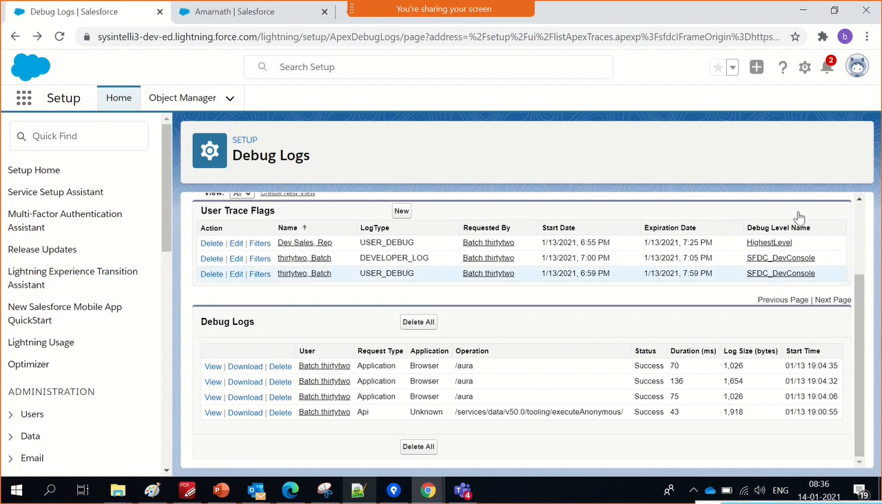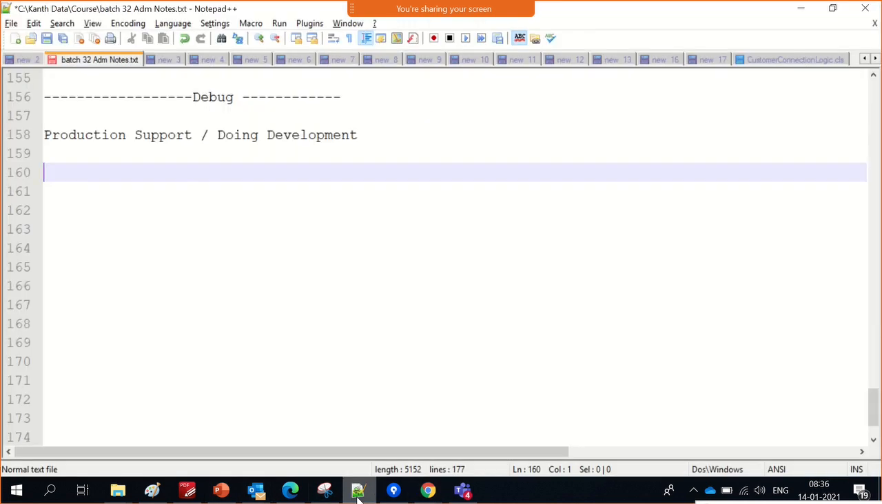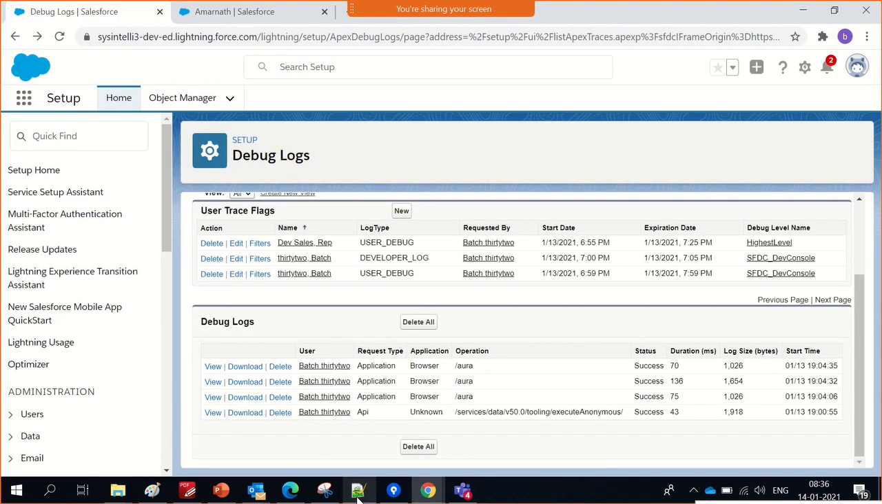There is also the basic Developer Console log, which gets basic information. But we have put the highest level of logs. If the rep is logging in, we can see more logs coming here. So why do we do this? When you work on production support, or a developer wants to track what went wrong and doesn't understand what is happening here, that is the time you put a debug log and check what's happening, and then you can see the results.